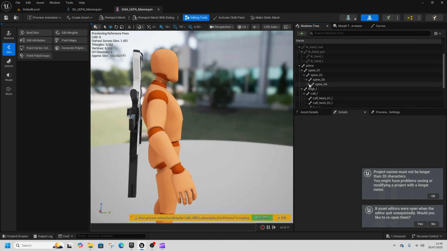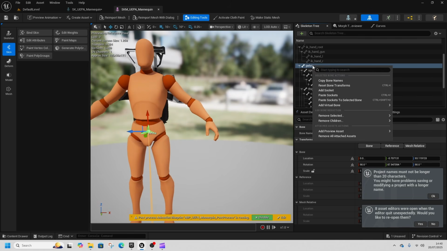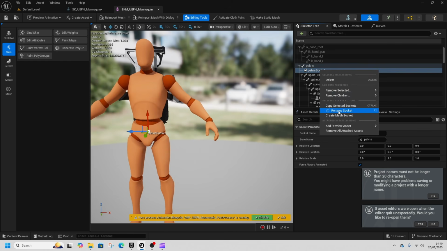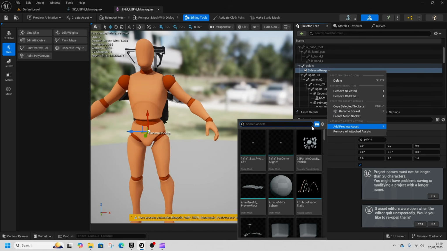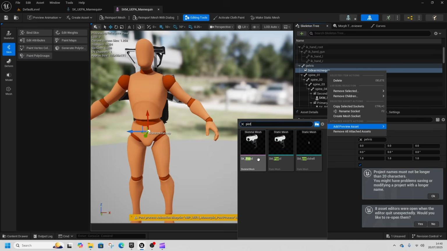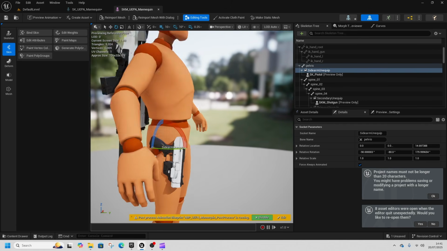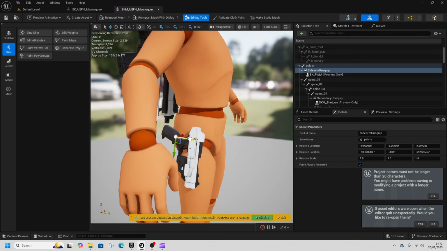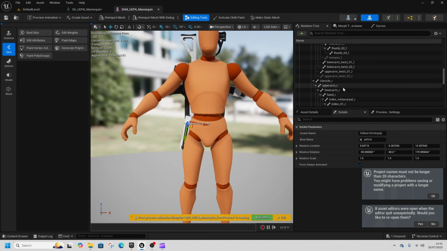Sweet. Okay. So next up, I'm going to go to the pelvis, and I want to add a new socket as well. Right click, rename this sidearm unequip, and then we're going to add the pistol, and again rotate this round and down, and so it's not inside his hip. That looks pretty right.